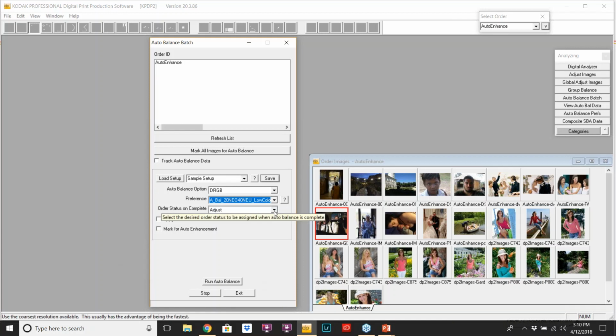on complete. Now, the design of this was so that if it was set to adjust, then a color correcting operator could either open it in the digital analyzer or in adjust images, check the changes, and make whatever other changes they needed to make. And it would really increase the productivity overall because a certain layer of correction would already be made. So that's why this is set up.